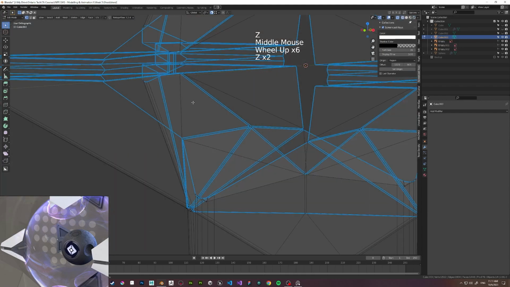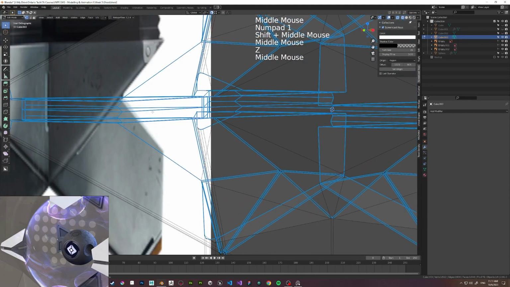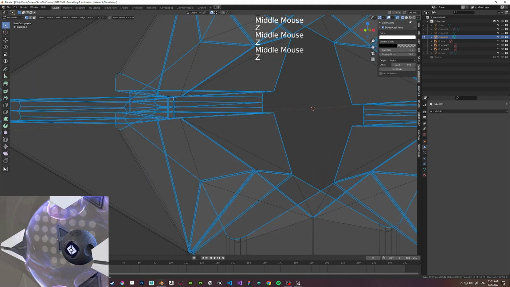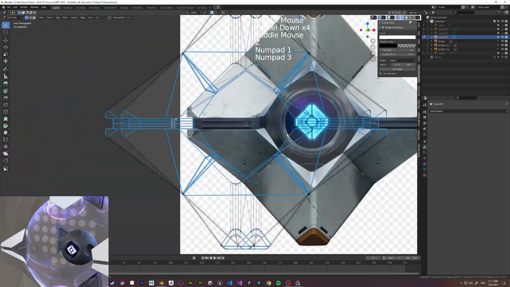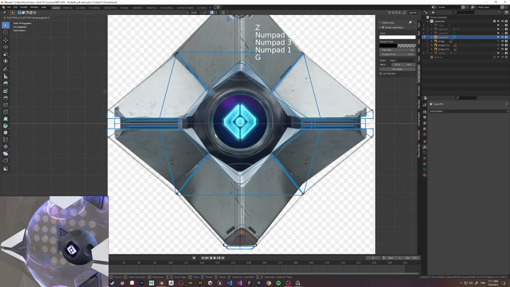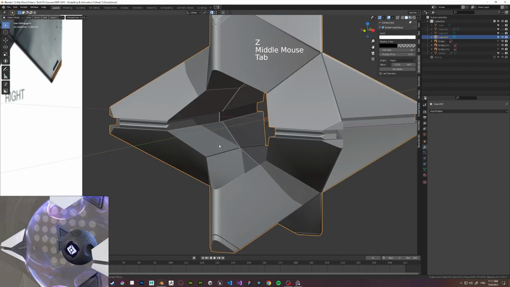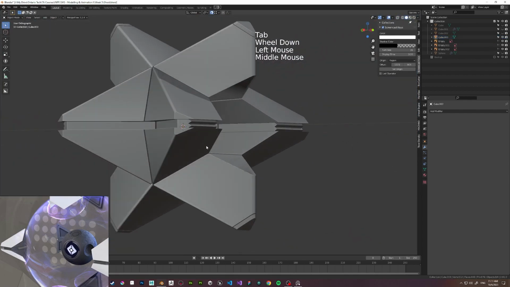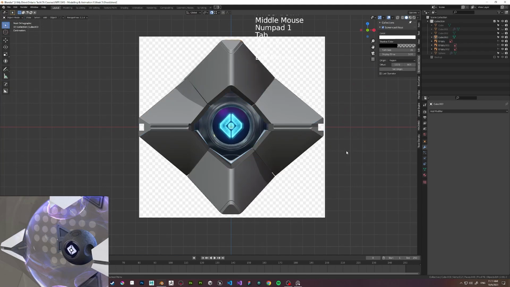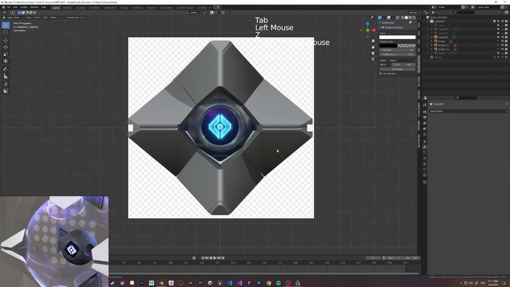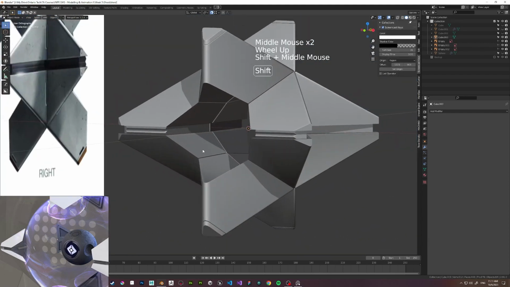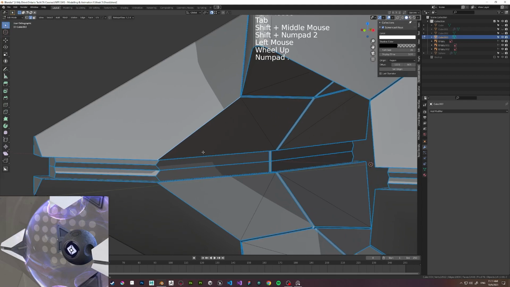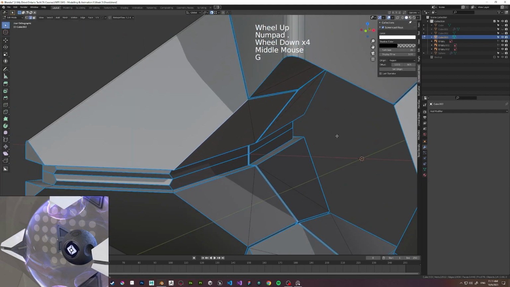Whoop. Actually, one more proportional issue. Just these need to come in more. There we go. But we can use ZBrush to polish up all of these little hard edges and make them slightly less hard.